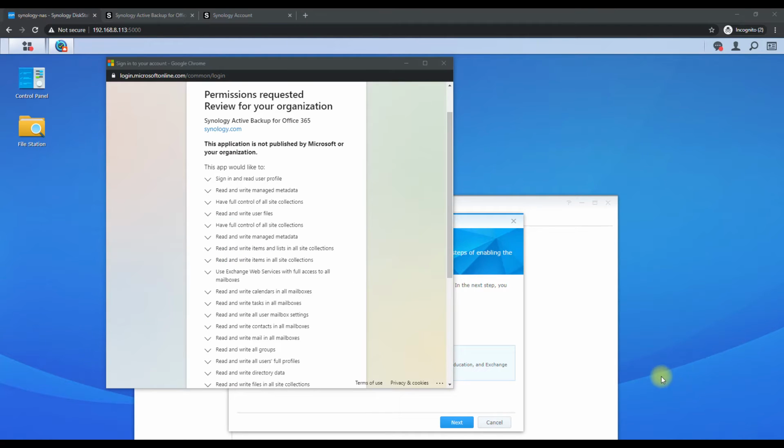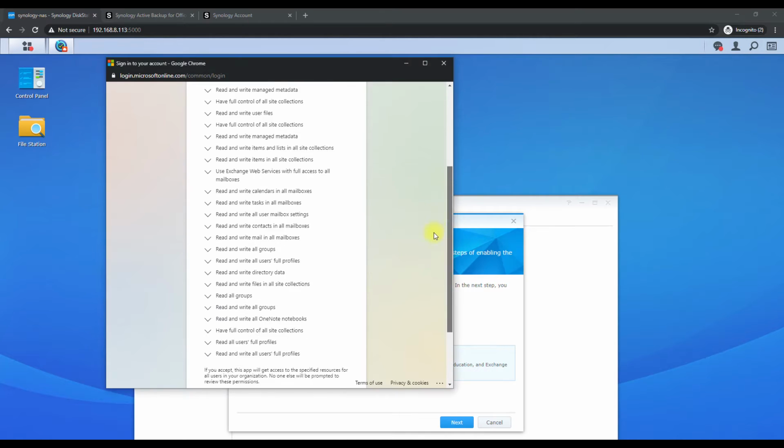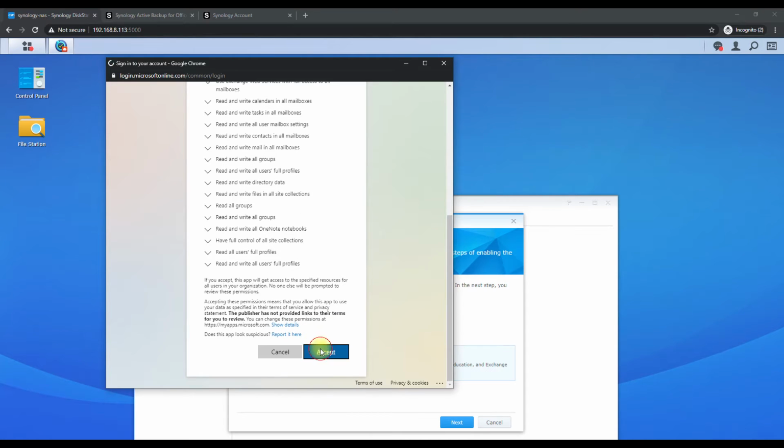All right, so once you log in successfully, you're basically giving Synology Active Backup full permission to read profiles, read emails, sync emails, contacts, mailboxes, users, full profiles, and everything. So we do want to give this full permission. So we just need to scroll down and hit accept.